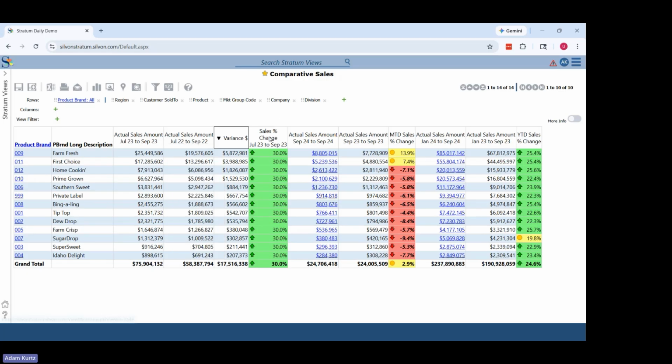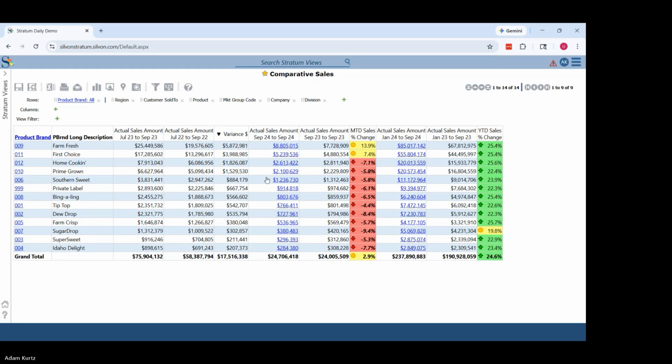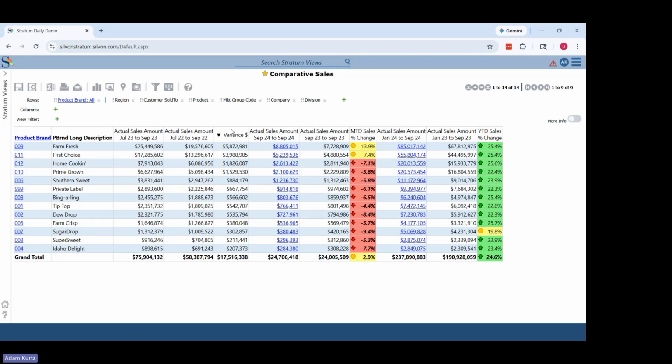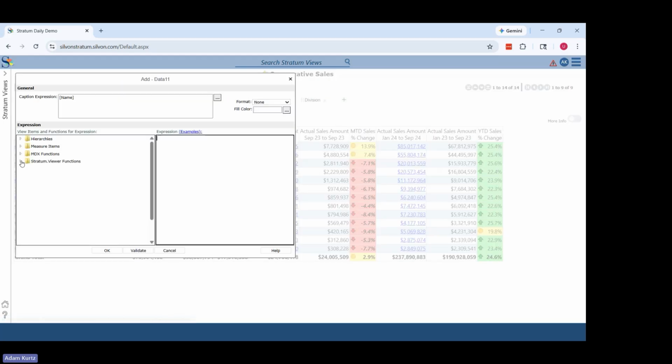So for instance, let's just hide this variance percent calc and we'll act like it doesn't exist. So now we have the variance dollars between these two columns. Now I'm just going to go ahead and add in a new calculated measure item. And I'm going to use one of my functions to calculate that percent of change.